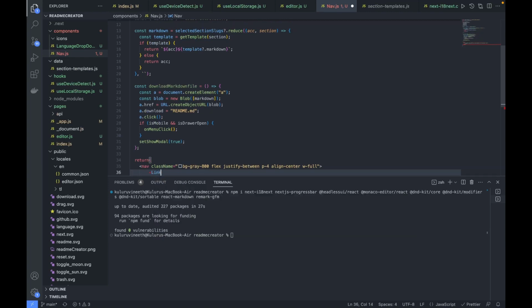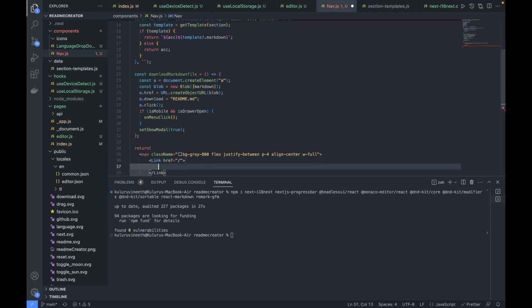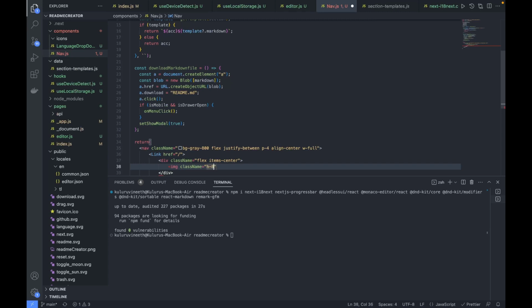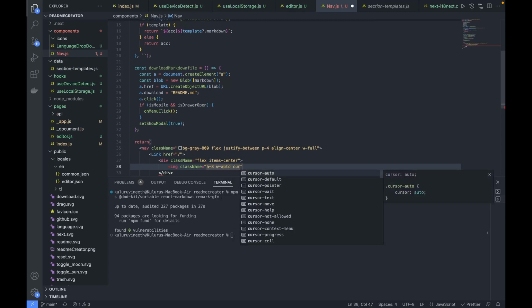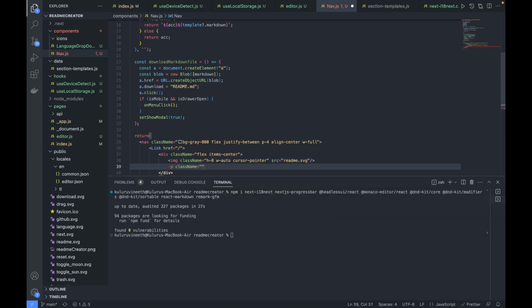So again here I will make use of the next link component, and then here if the user clicks on our logo or title, he would be redirected to the home page. Okay, so again here the div and class name, just give flex and items center. Now we'll give the image class name again, style height as height, and width as auto, and cursor as pointer, and source is readme.svg, which is there in the public folder, and p tag, give the logo.